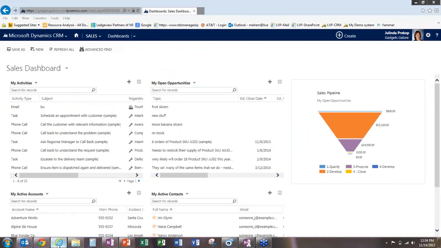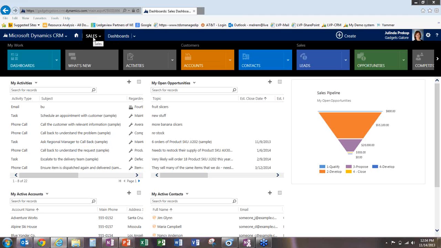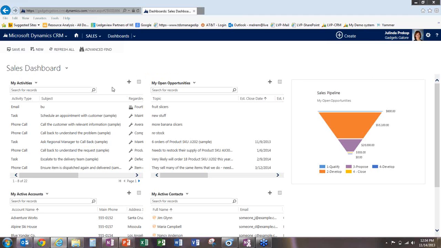As you see, when I first log in, I'm taken to the sales module. This is based on my security role being a salesperson. I have also set my home page, as you see here. This dashboard shows me the areas of CRM that I interact with most often and that are most important to me. This blue bar at the top of the screen is the navigation bar.